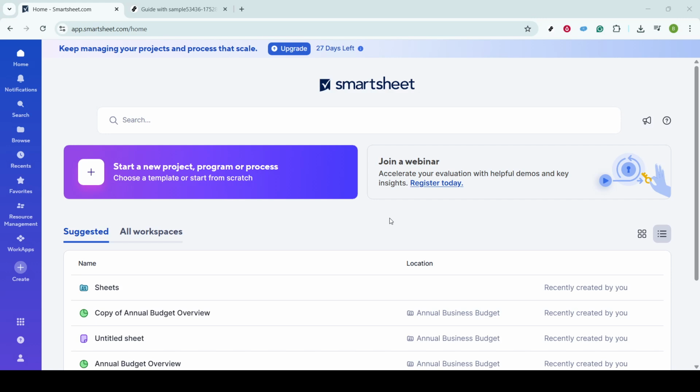Once you're logged in, you should see a list of your sheets and other resources. Think of this hub as your command center, where you manage projects and plan tasks. Becoming comfortable with this space is crucial for effectively using Smartsheet and getting the most out of its capabilities.